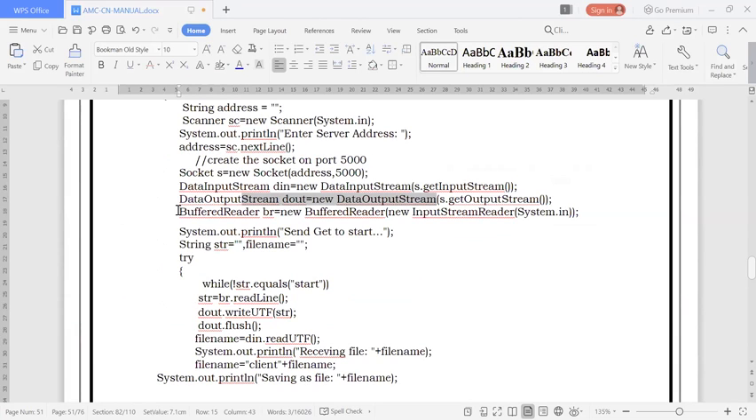Next, I have to start with my buffered reader. In this buffered reader, I have to pass the input stream, whatever I have given. It will read the characters that have been given towards your input stream. I'm just waiting for it to write send get to start, and it will be waiting for my string and the file name. I don't know this file name.